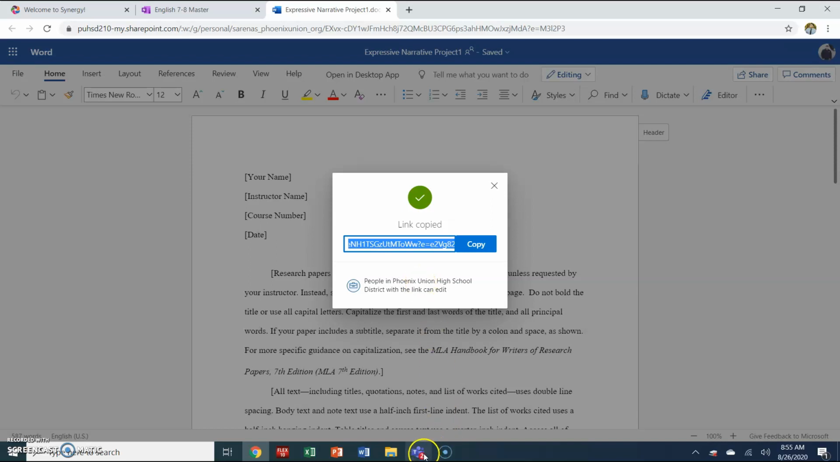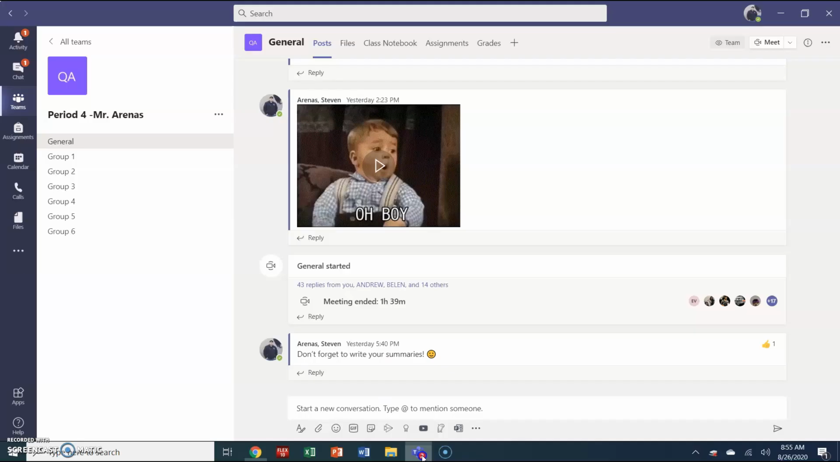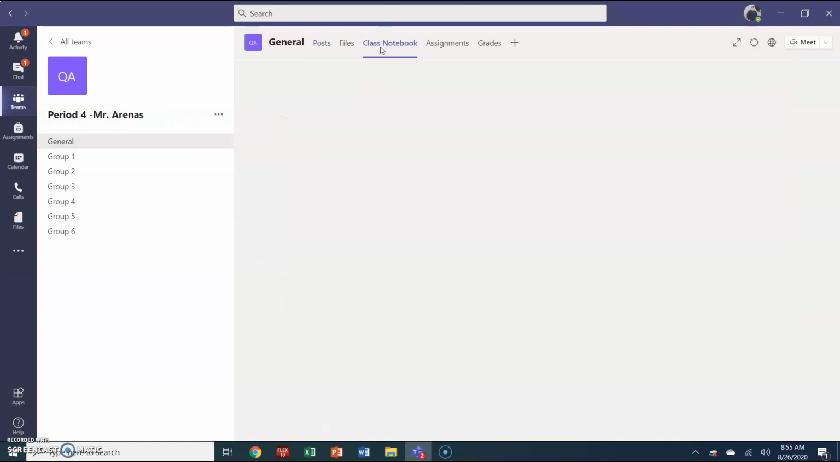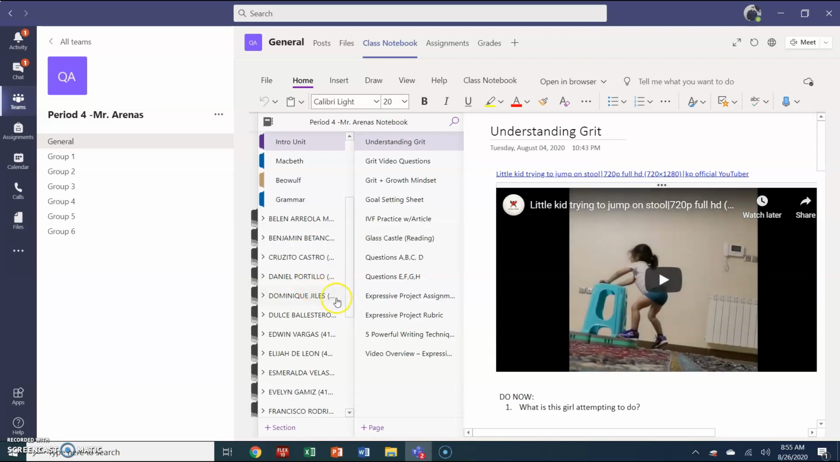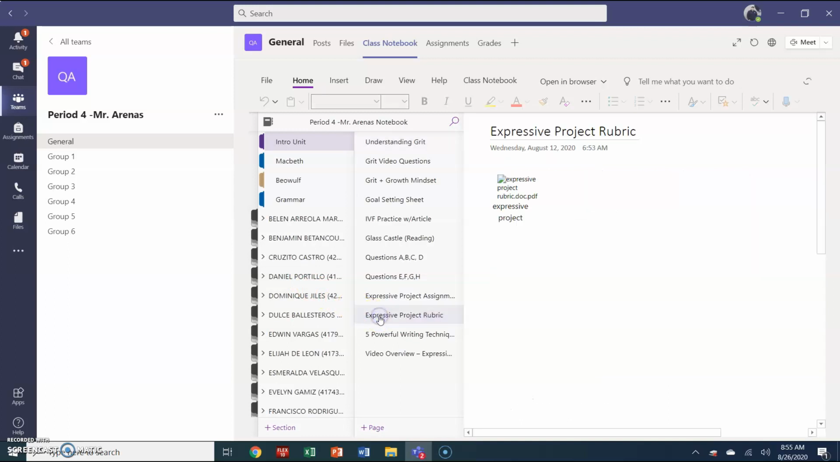So we're going to go from here with our link already copied. We're going to go to Microsoft Teams, our Teams page. You see that we're in period 4, Mr. Arenas. You're going to go to class notebook like we always do. And for this example, I'm going to use Andrew. Let's just pretend Andrew is ready to turn in his paper today, and I'm going to submit it in the correct spot for Andrew. Okay, so I'm going to click Andrew, and then I'm going to go to Intro Unit. And then from here, I'm going to click over on this page called Expressive Project Rubric.